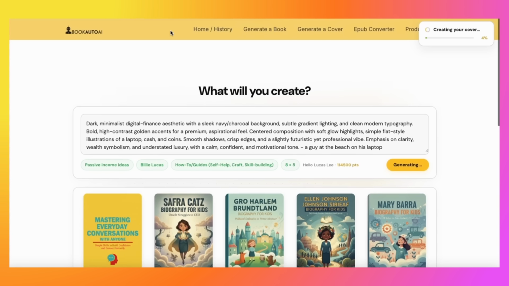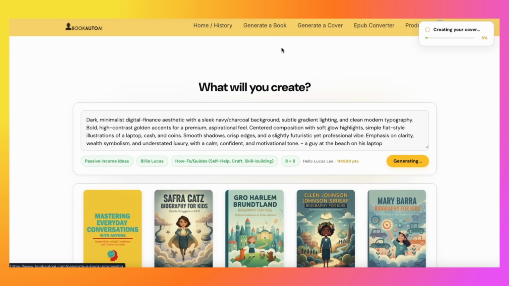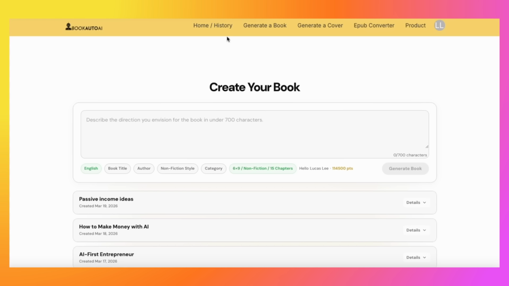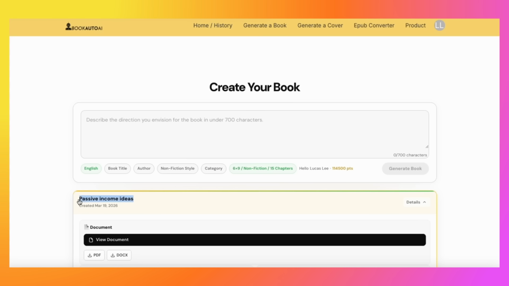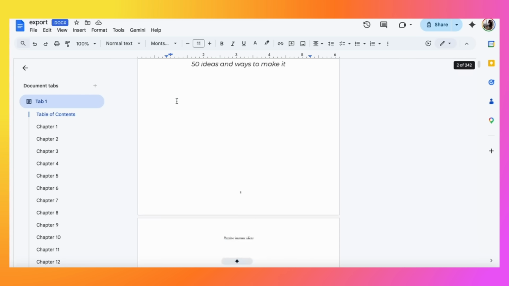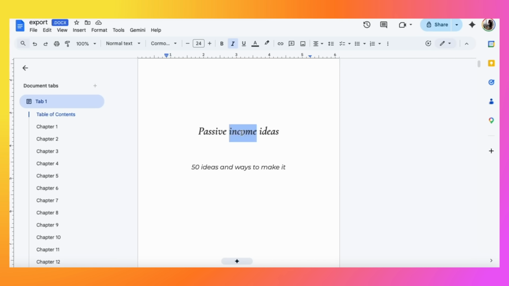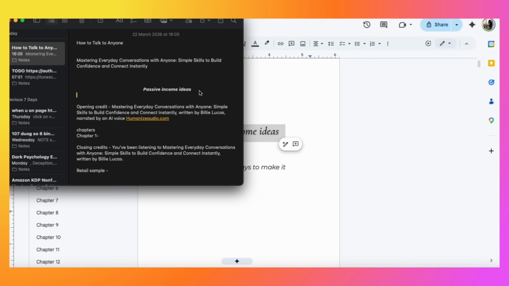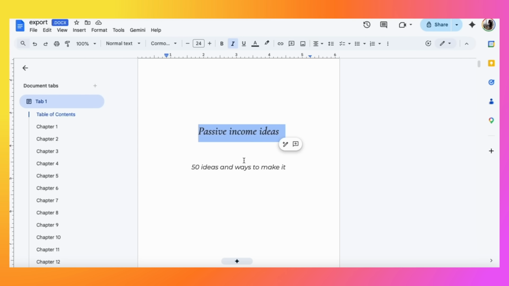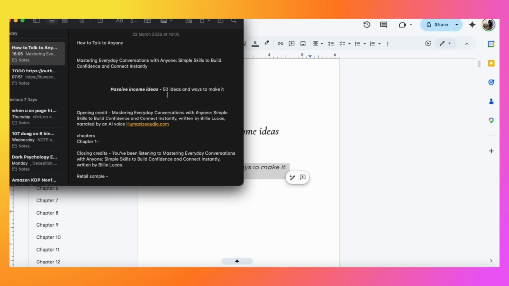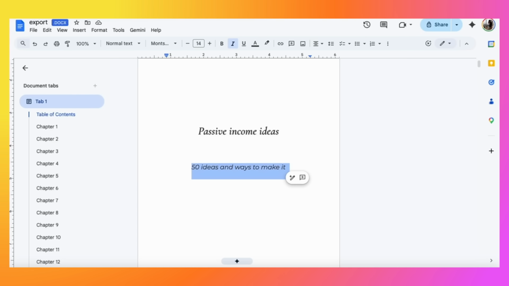Okay, I want to make sure I get the name right, so I want to go back to generate book. Forget the book name, because after this step, I'll guide you how to upload the book, right? I'm sorry, I had it on. Why didn't I remember this? So this is the book name: Passive income ideas, get the ideas and ways to make it. Cool. Okay, I want to keep that.